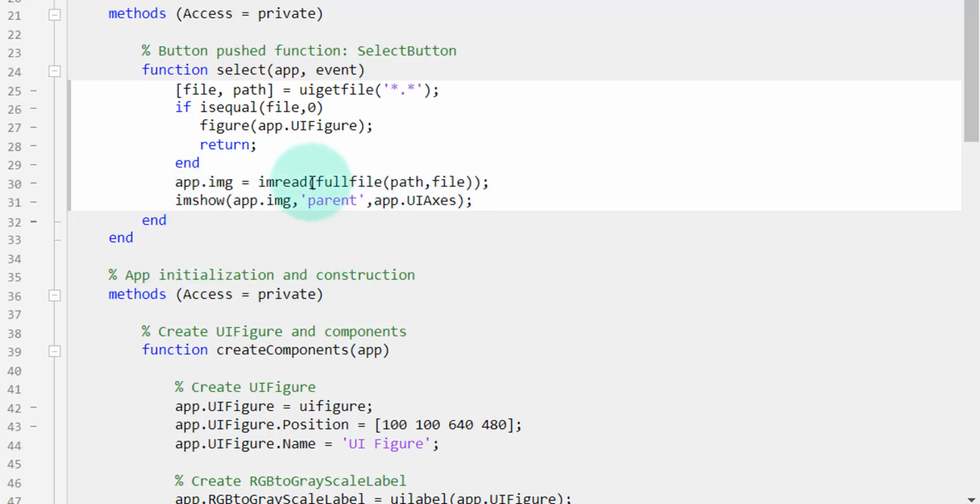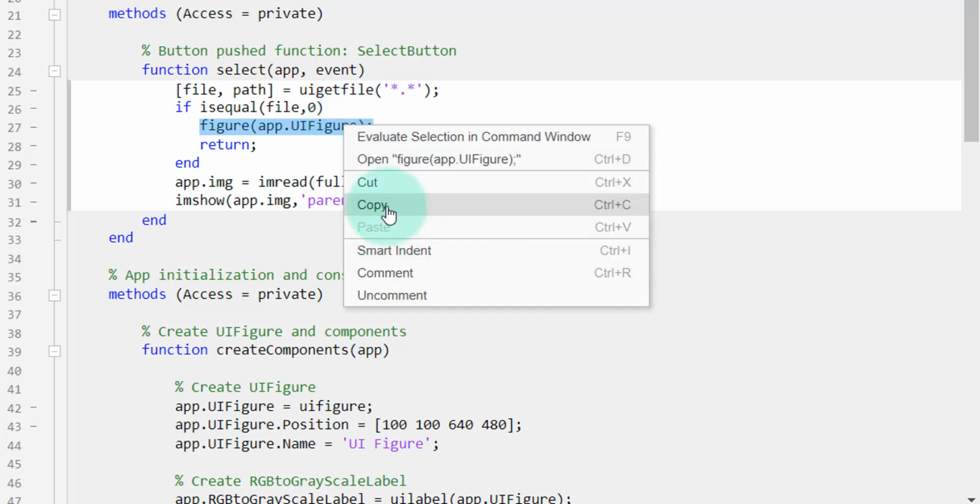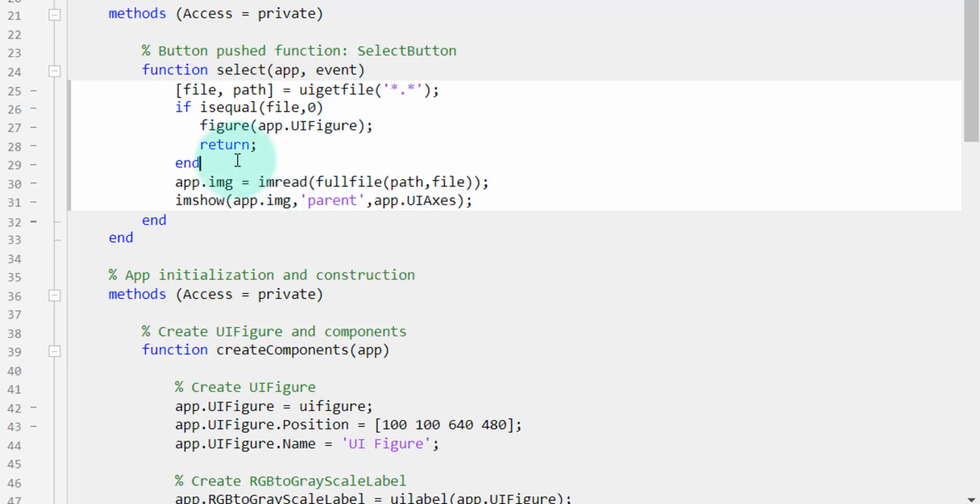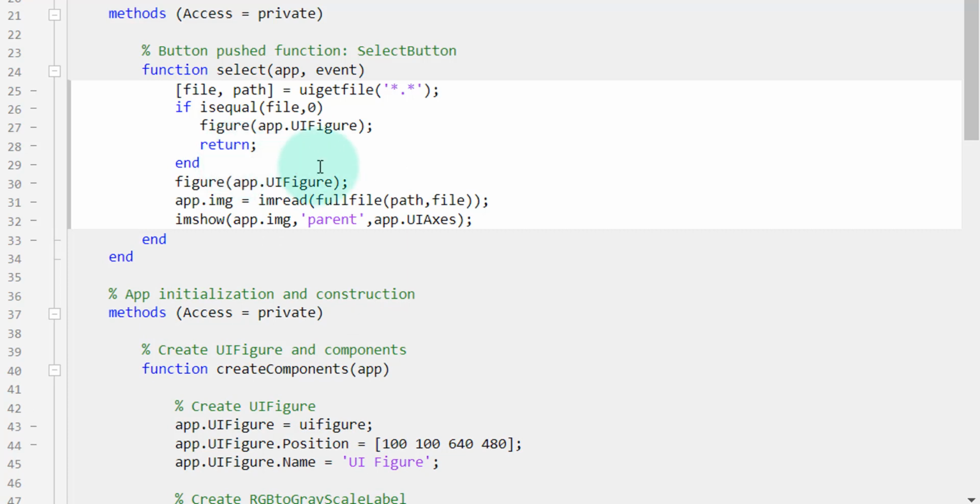Another thing I have to do is write this line. So I'm going to copy over here and paste it. I'm writing this line because I want to keep the figure on top of all the windows so that it doesn't hide behind other windows. That's why I'm writing this again, to keep the figure alive, to keep the figure on top of all the windows.